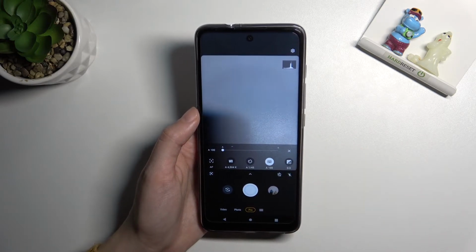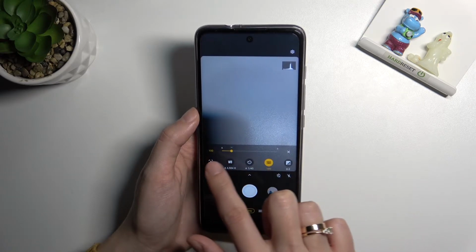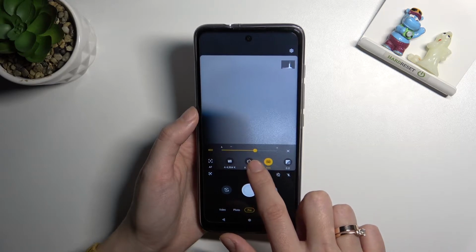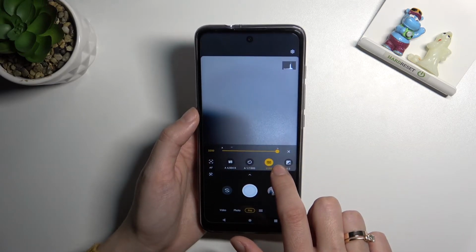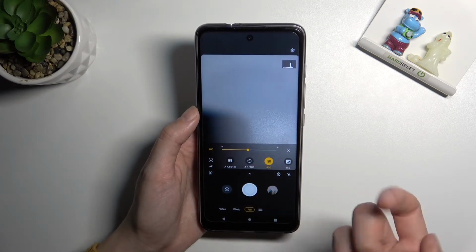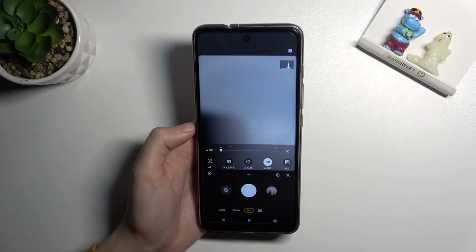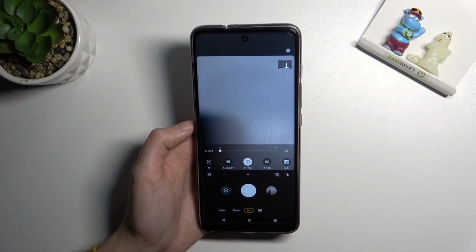Now let's move to the second option, the ISO. Here we can change the camera's sensitivity to light. We can make it less sensitive, from 100, or more sensitive by going to the right, to 3200. So this is a wide spectrum like in a pro camera. And to go back to auto ISO, we have to slide to the left, to the beginning of the slider. Let's move to the next option.